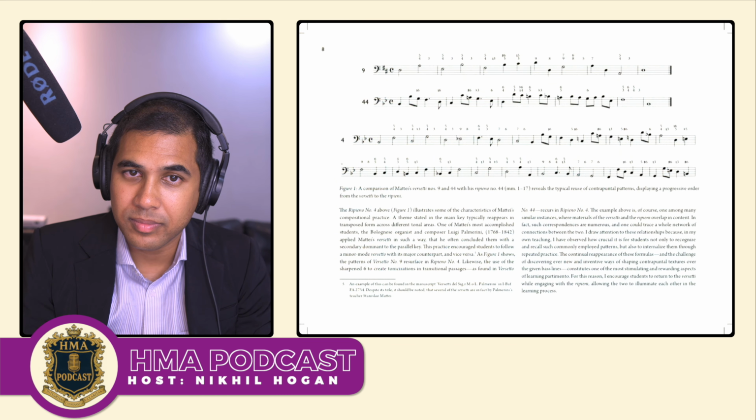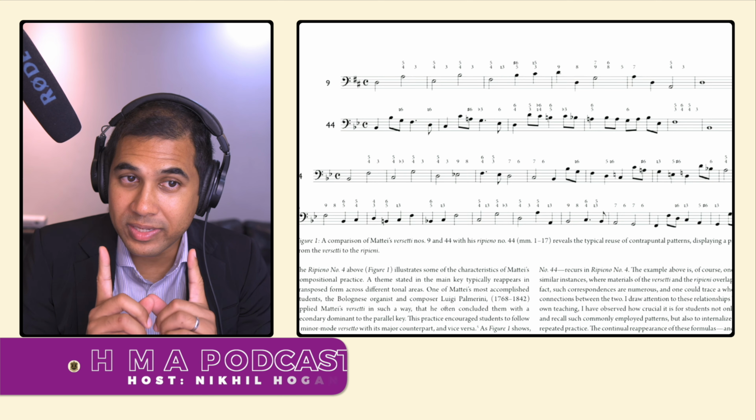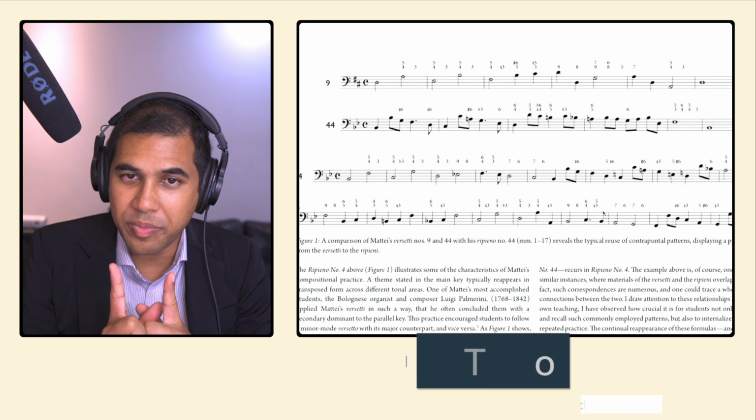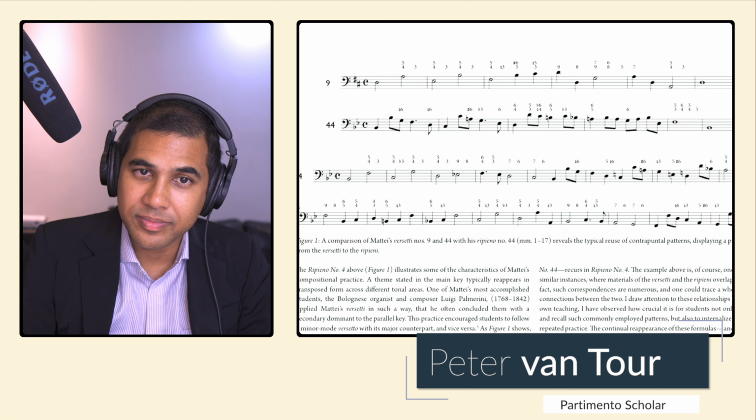Yeah, and it's very fascinating to see how Mate then reuses those kind of materials in the ripieni. If you see, this is a little bit from the foreword of the new edition. What's a ripieni? Well, we could call it a partimento also, but it's a piece that is slightly longer, a prelude you could call it.